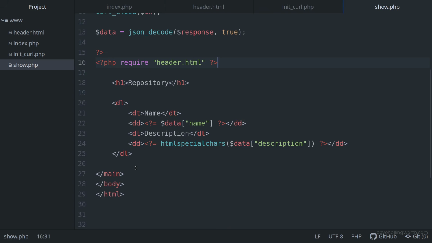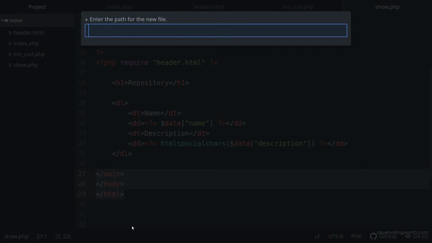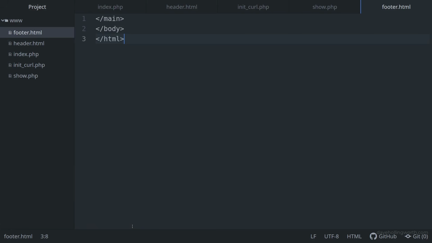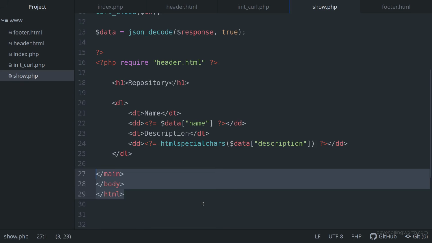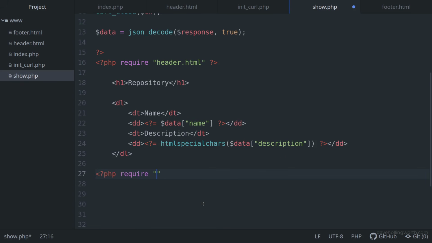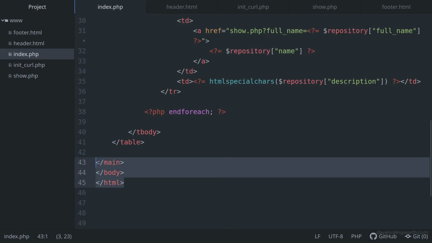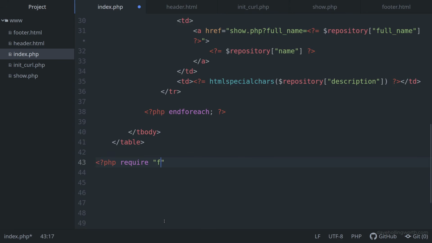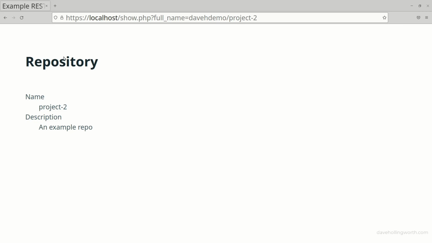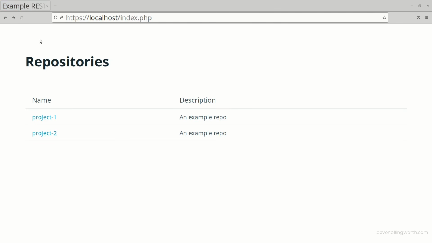We'll do the same for the HTML at the end. So let's copy this, create a new file called footer.html, and paste the code in there. Back in the show.php script, we can remove this code we just copied and require the footer.html file. And in the index.php script, we can do the same. In the browser, both pages still work as before.